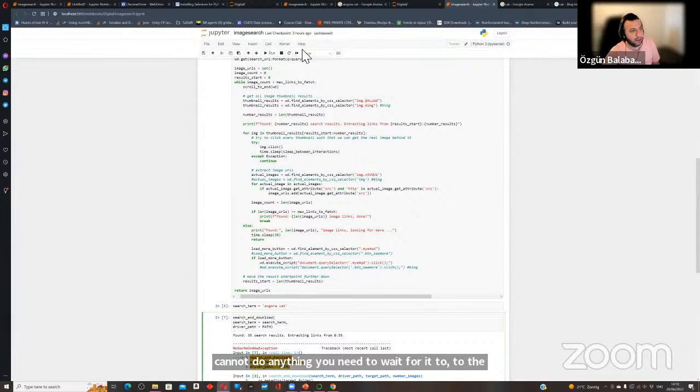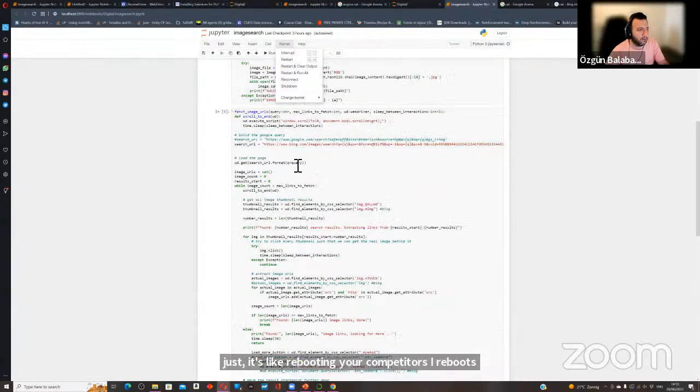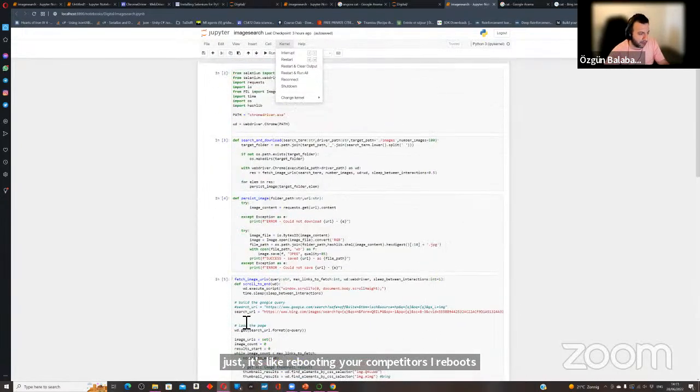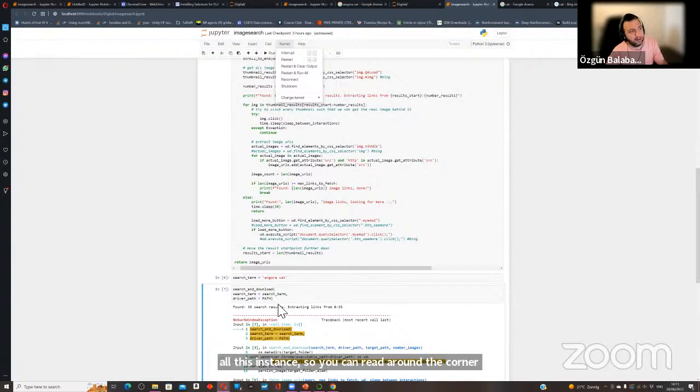to die down. If that doesn't happen, in the kernel menu there is restart. If you click this, it's like rebooting your computer. It reboots the whole instance so you can rerun the code from the beginning to the end. If nothing else clears it, you need to do this. Okay. Thank you.